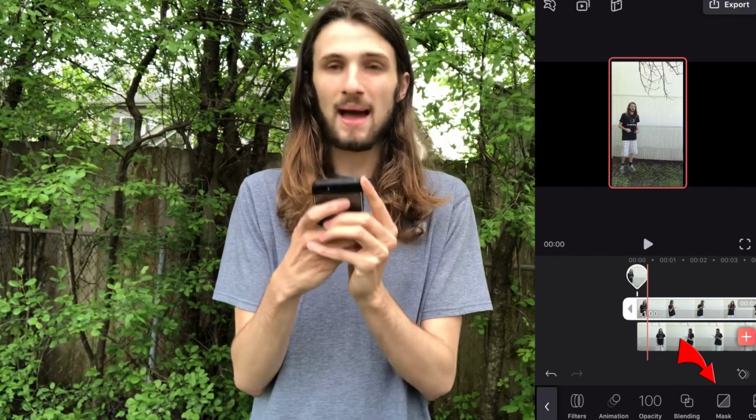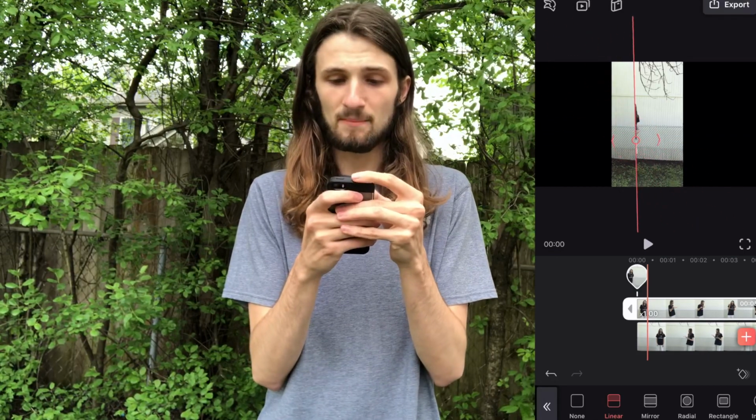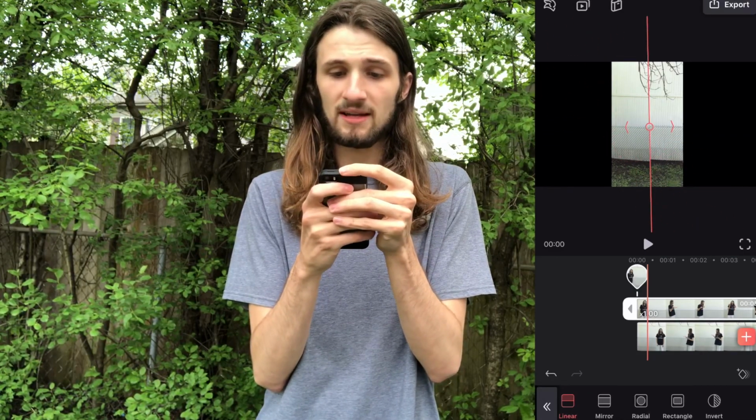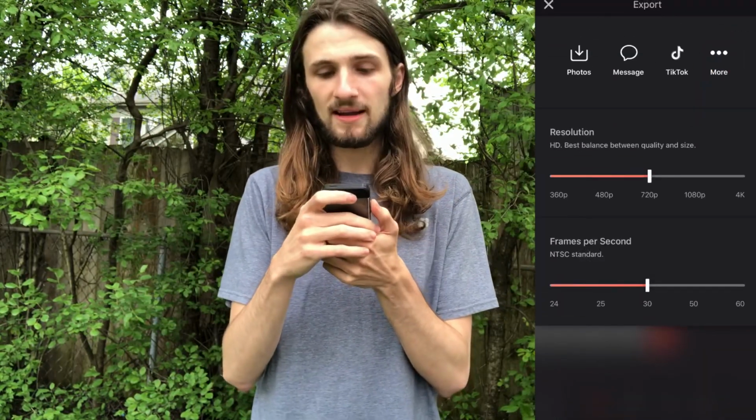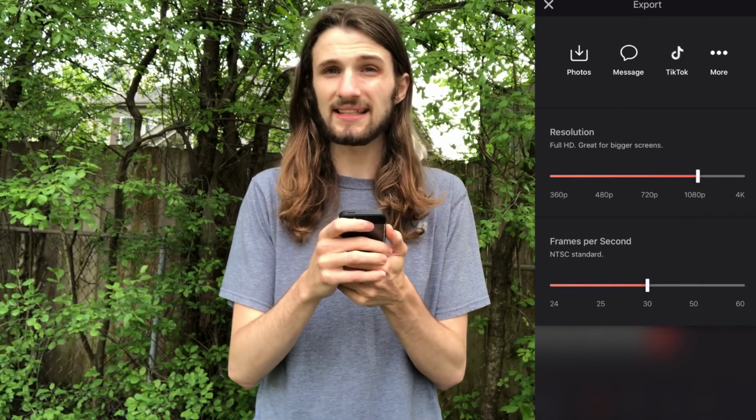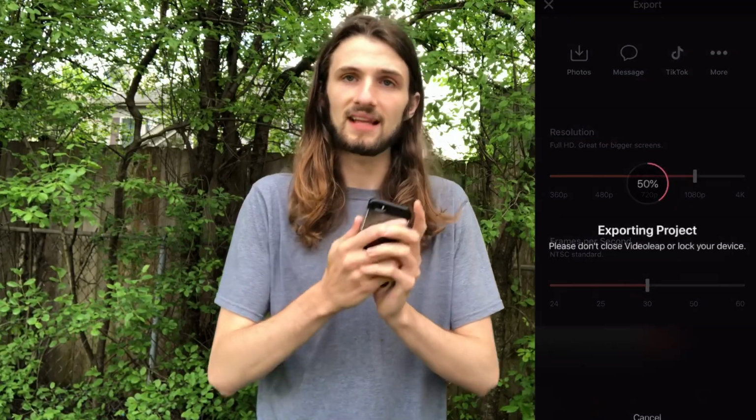Then you're gonna click Mask, and then Linear. Then you're gonna grab it, and you're gonna move it till it's straight up and down, and then you click the Invert button, and it's done. All you gotta do then is click Export, and drag it to 1080p, because that's the highest resolution TikTok can record at, and hit Save. And voila, you're done.